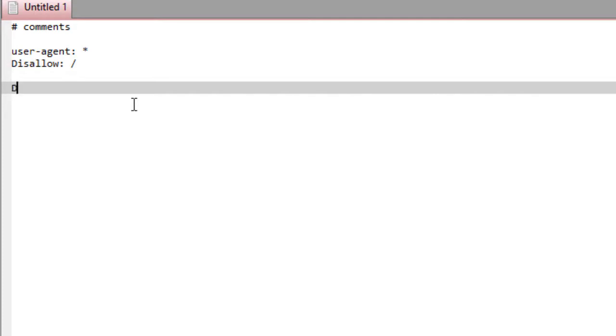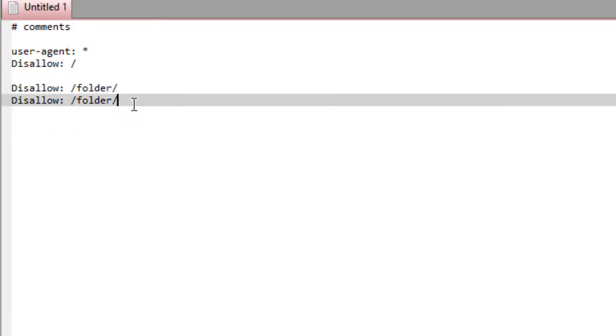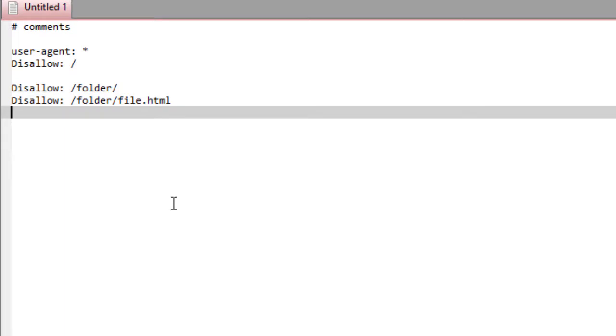Let's take it one step further. We'll put disallow colon /, and then I could specify a folder. And this would mean do not go into this folder, do not index anything in that folder. Or I could specify a specific file that I don't want them to go into to access.